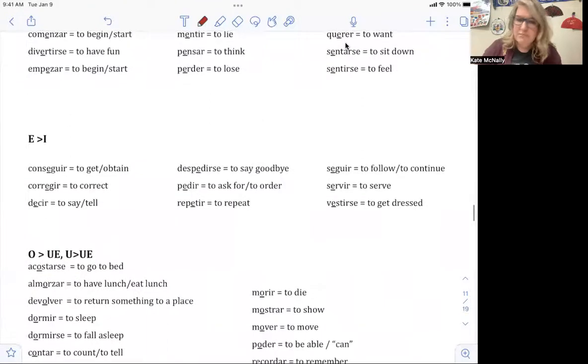Now take a moment, reflect on what are the E to I verbs. One thing with E to I verbs you'll notice is that they're always IR. Always. They're always IR. And then naturally, there's an E in there that has to change. So take a moment and reflect on what are the E to I verbs.